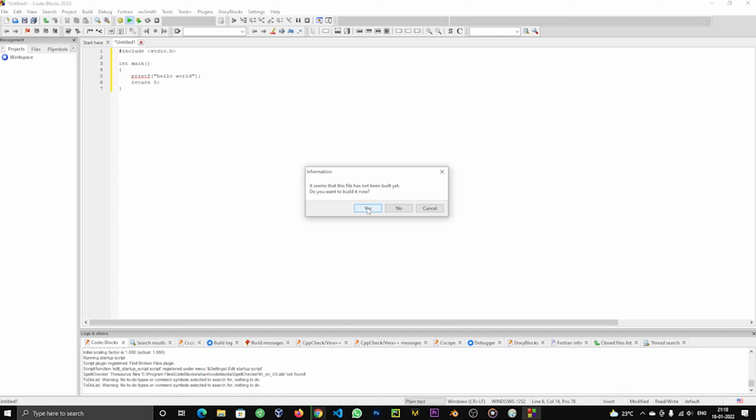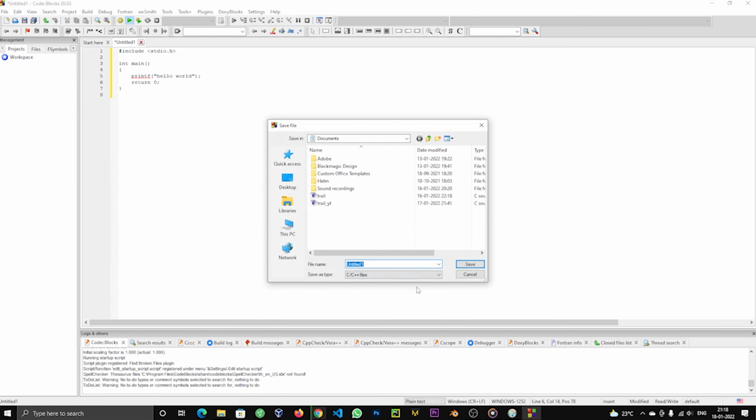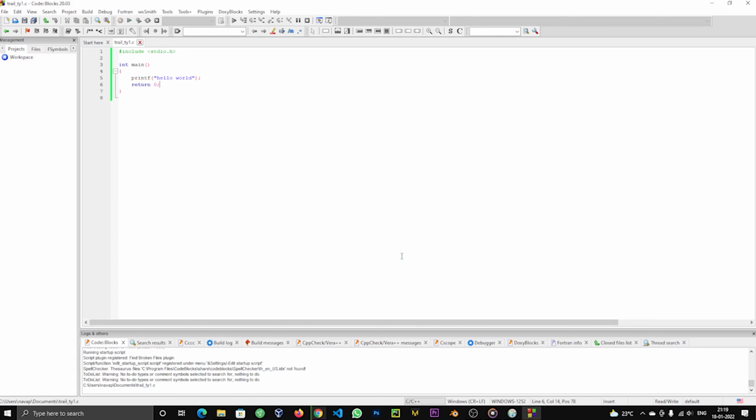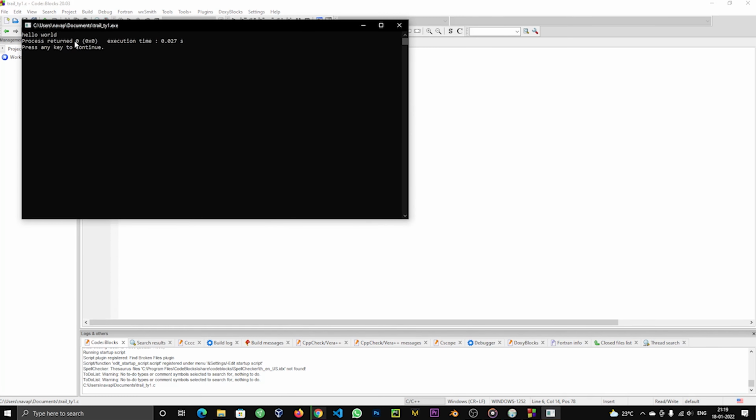It will ask you whether you want to build it. Just press yes to this. And you can see your output. This is how you install Code::Blocks on your computer.